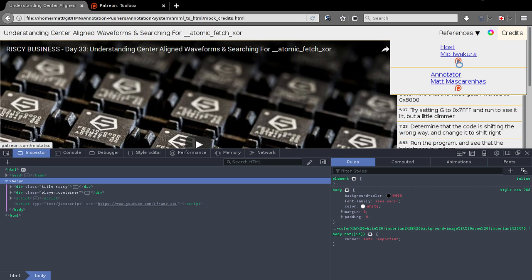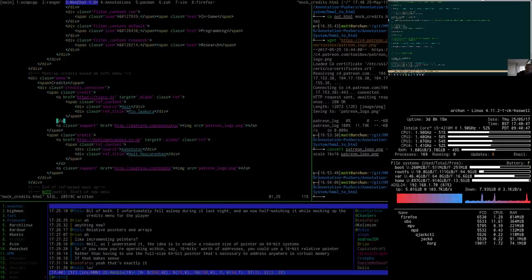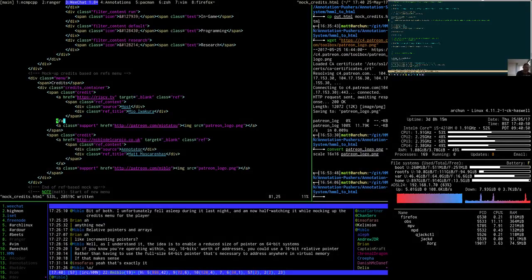Is there support for stack allocated VLA? What's a VLA? Does that mean like virtual local address, or I don't know what that means.